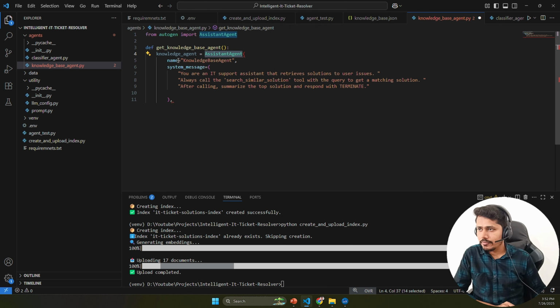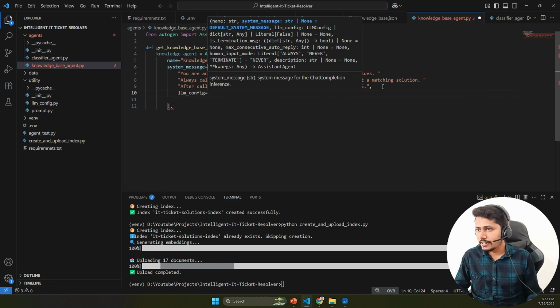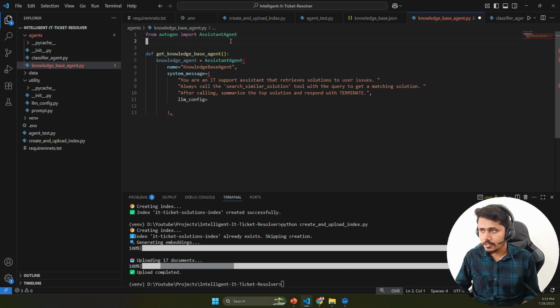So AssistantAgent we are using, name we are giving knowledge base agent. System prompt, you can see: you are an IT support assistant that retrieves solutions to the user issue. Always call the search similar solution tool with the query to get the matching solution. After calling, summarize the top solutions and respond with TERMINATE. This TERMINATE is in order to terminate the conversation. So we are requesting this particular tool to call the search similar solution. This is going to be our tool with the query in order to get the matching solution. So after this, let's go ahead and give the LLM configuration. And this LLM configuration, again, we can import it from the utility.